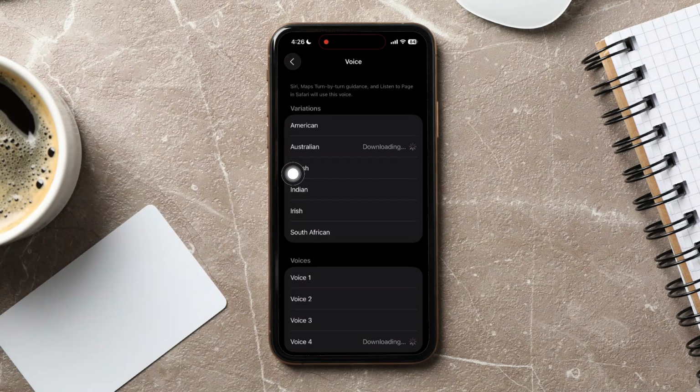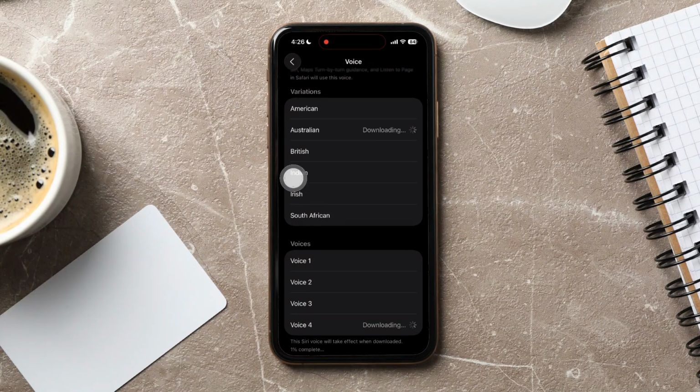Below each variation, you can also select from different numbered voices to hear a preview. Then, tap on the voice you would like to choose. The check mark will move, confirming your selection.